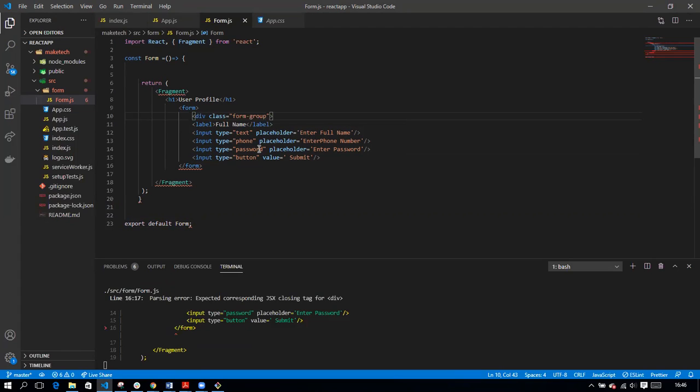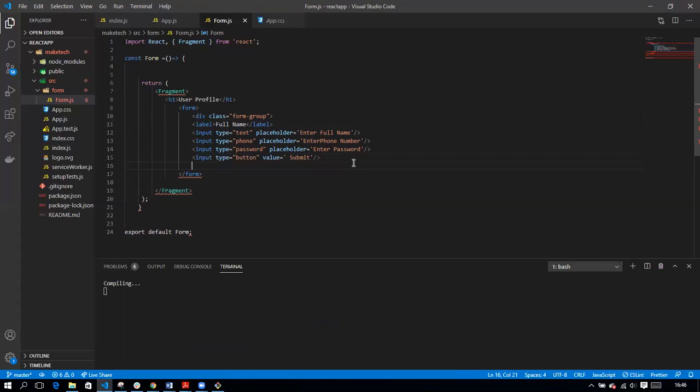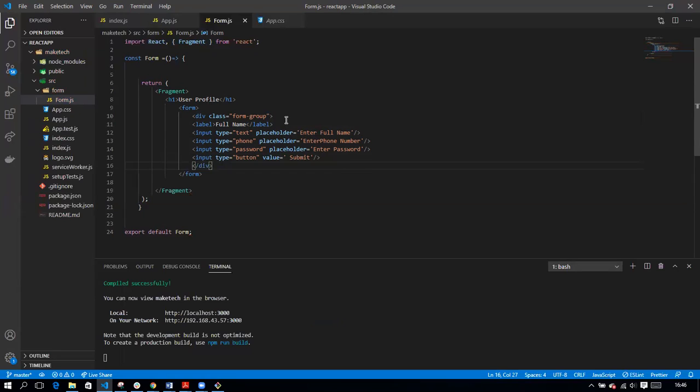So wrap it in a class called form-group. Remember we're using Bootstrap. We haven't imported Bootstrap yet. No problem, we will import it in time. And we have the group like that.